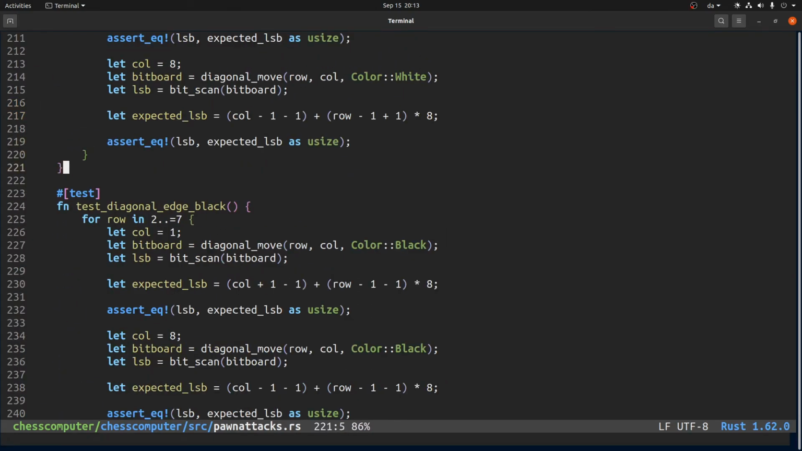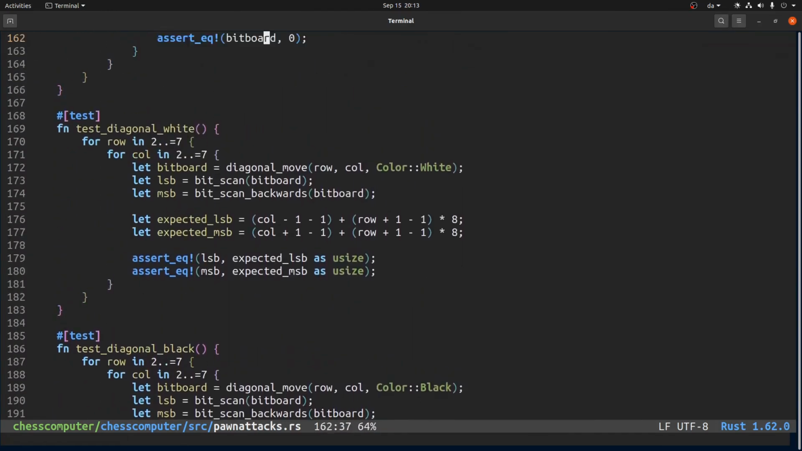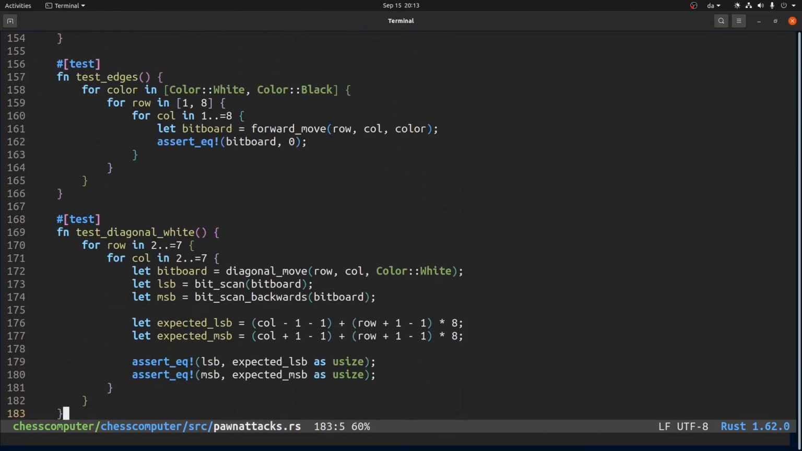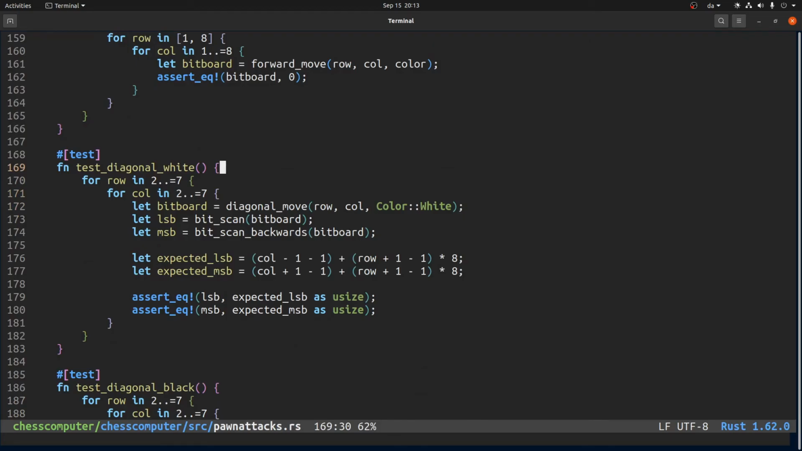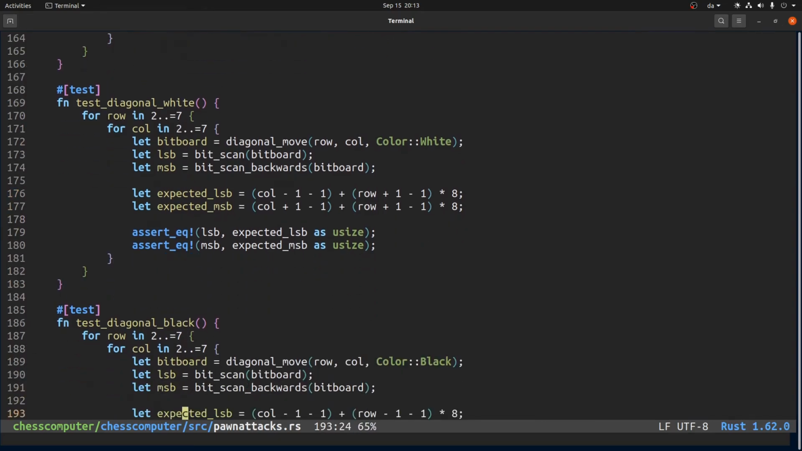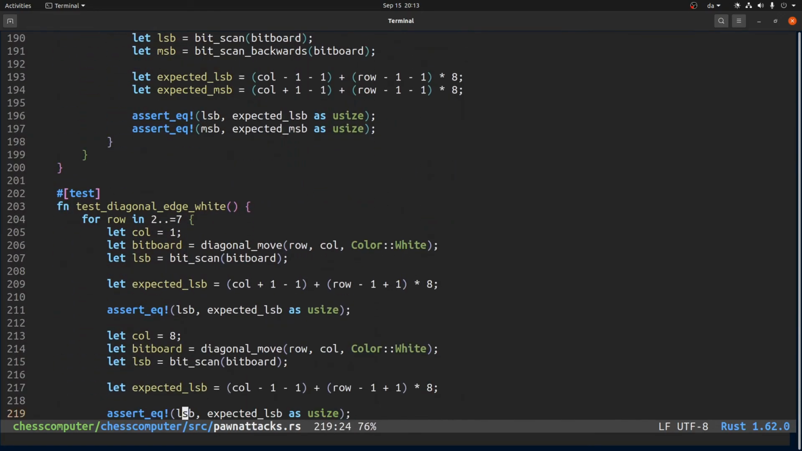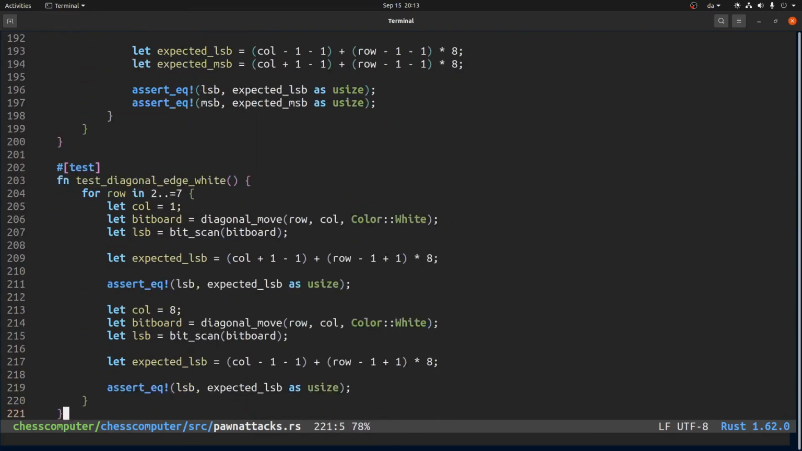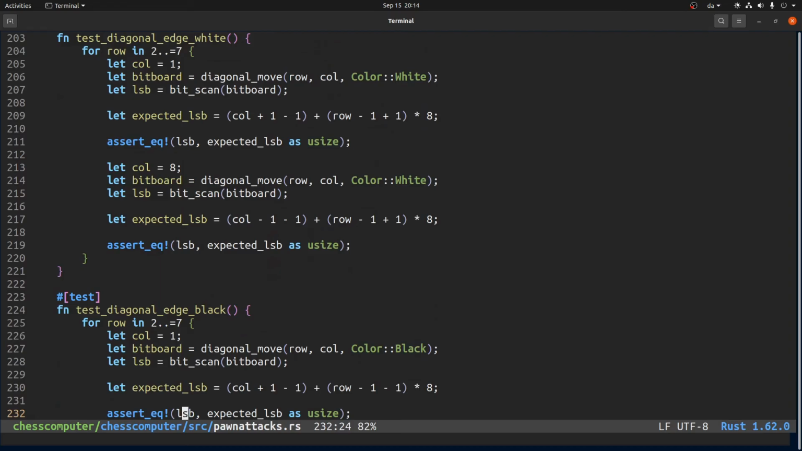Okay, so now I've made a few tests. First, we test that it correctly calculates diagonals for the middle rows, for the middle columns. Then we test the same for black, and then we test the edges, like if you're in the first or the last column. And there's not too much interesting here. You just have to be sure you are using plus and minus in the correct places.